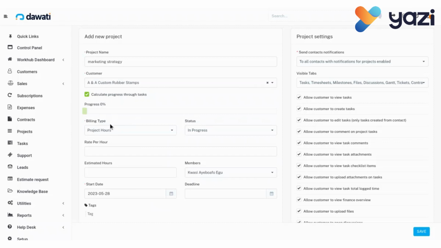Now let's move on to billing type. I want you to pay attention at this point. Billing type and rate. Now I want you to pay close attention here. Billing type and rate per hour have a direct relationship in a sense that whatever I'm going to choose under billing type is going to determine if rate per hour changes or not.